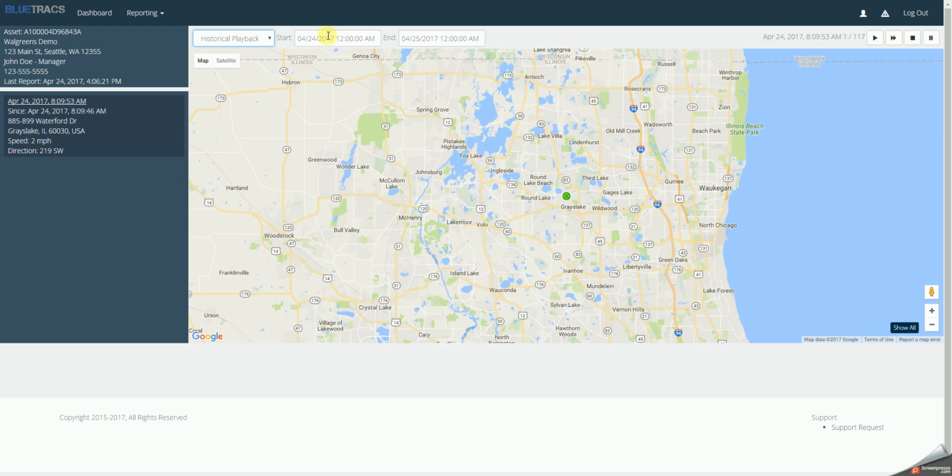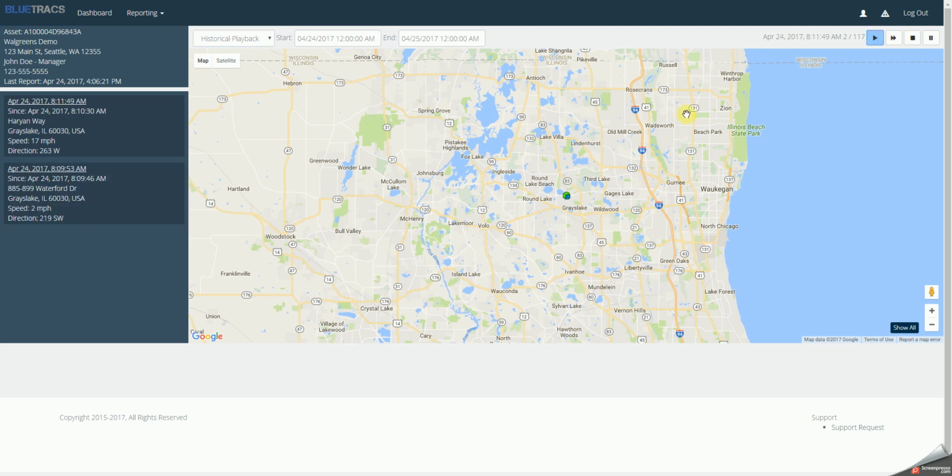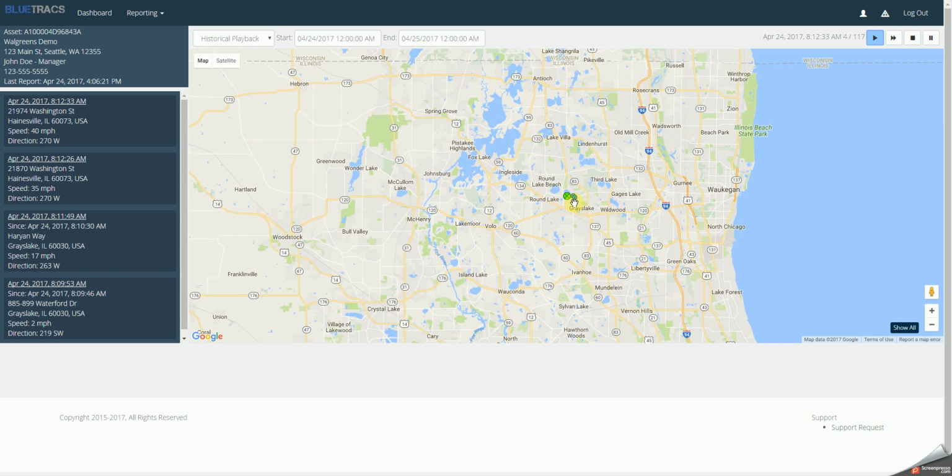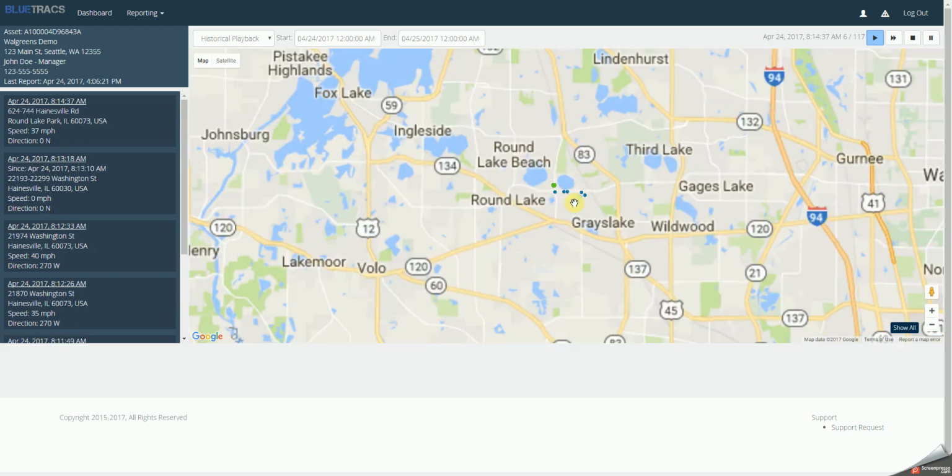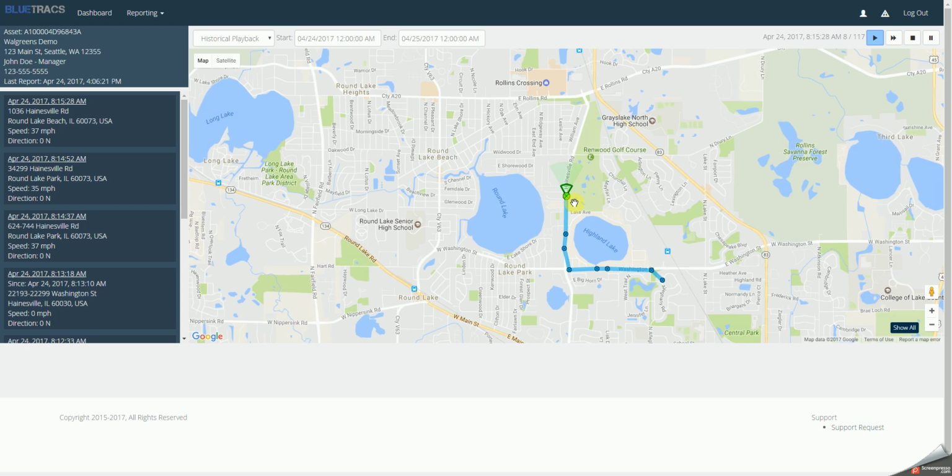So here you can select the start and end date. I have 12 a.m. on the 24th, which is today. So from midnight until tonight midnight. And if we hit play, you're going to see the track start to replay from the very beginning. And you can zoom in as necessary based on what you need.